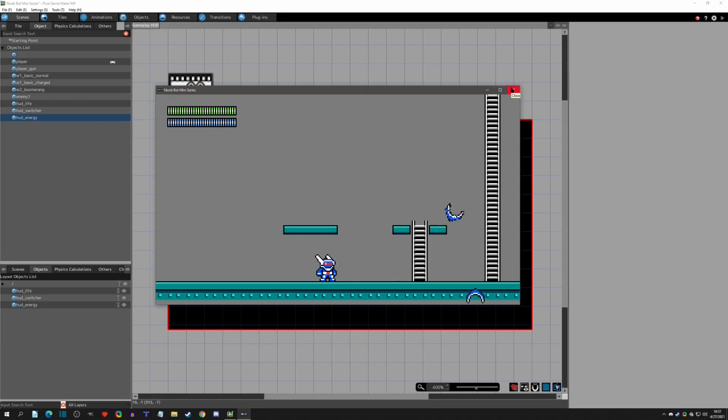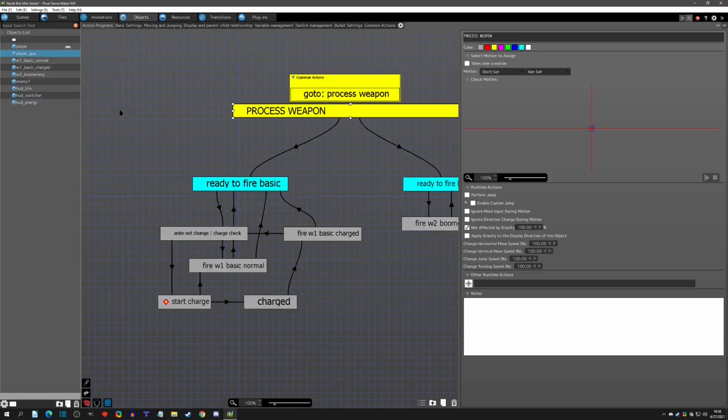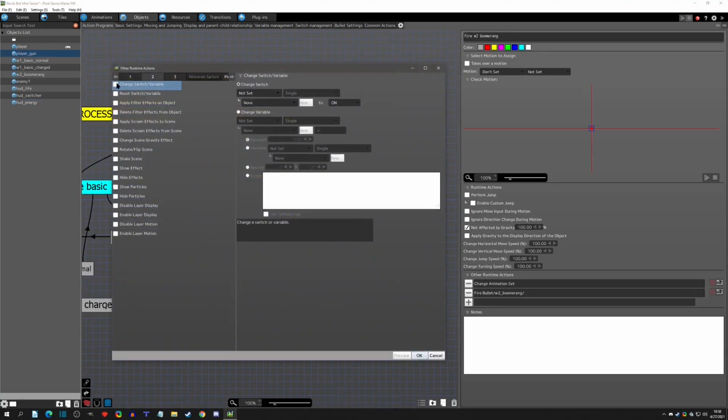And then we don't have a way to actually reduce the amount. So let's do that first and test that. So let's go to the player gun. And then in the fire boomerang, this is where we're also going to minus the amount of energy that it requires.